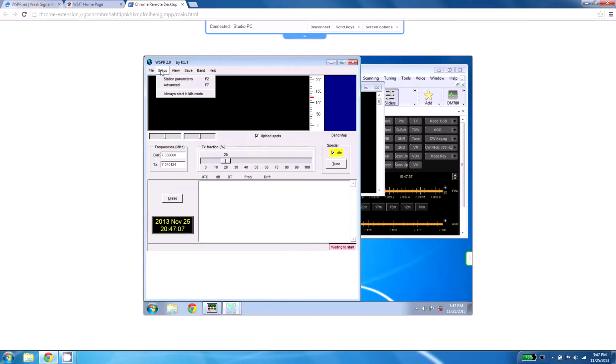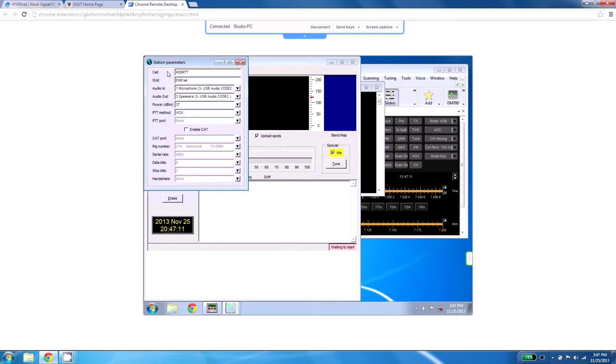The major setup is found under Setup, Station Parameters. So you've got to type in your call sign, your grid square, your audio in and out. I'm using a SignaLink. So I have that set there. And I also have the settings on the SignaLink set, just as I would for doing PSK or another digital mode. Then you have to set the power level.